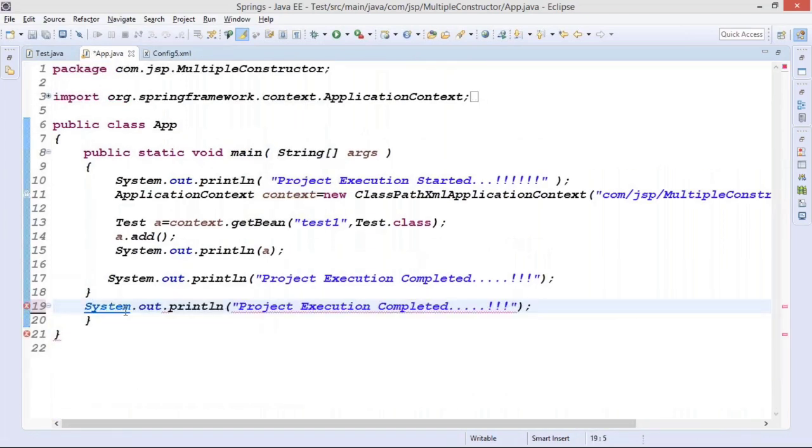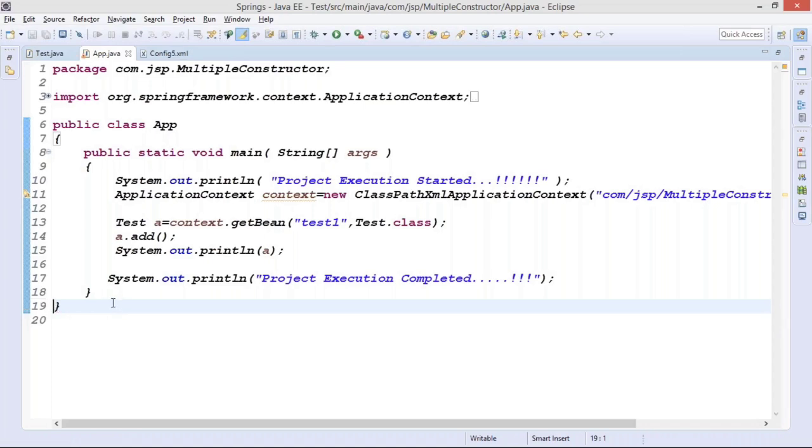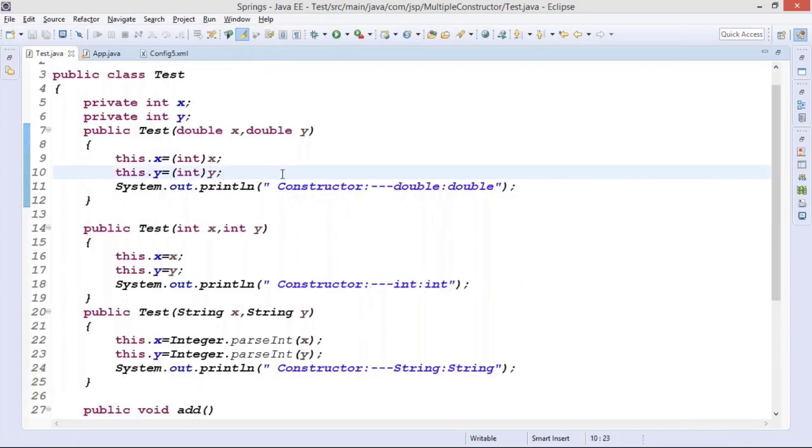In case of Java, you can say the compiler will always give priority to the string. In case of string, it will not follow the top to bottom approach, because string is nothing but non-primitive. So in case of a non-primitive data type, it will not follow top to bottom. In case of a primitive data type, yes, it will follow top to bottom constructor execution.